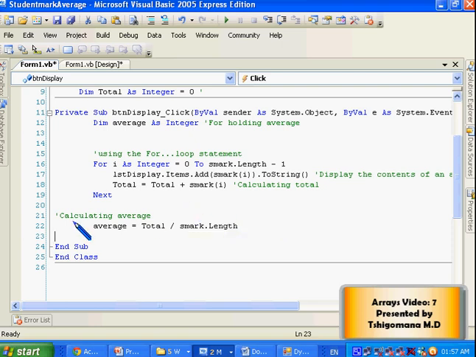So what we are saying here, we're going to take the total that we calculated in line number 15 up to line number 19 by using the for loop statement. That total is going to be divided by the number of elements in the array. If we have 20 elements, it means we are going to divide by that number, which is 20.